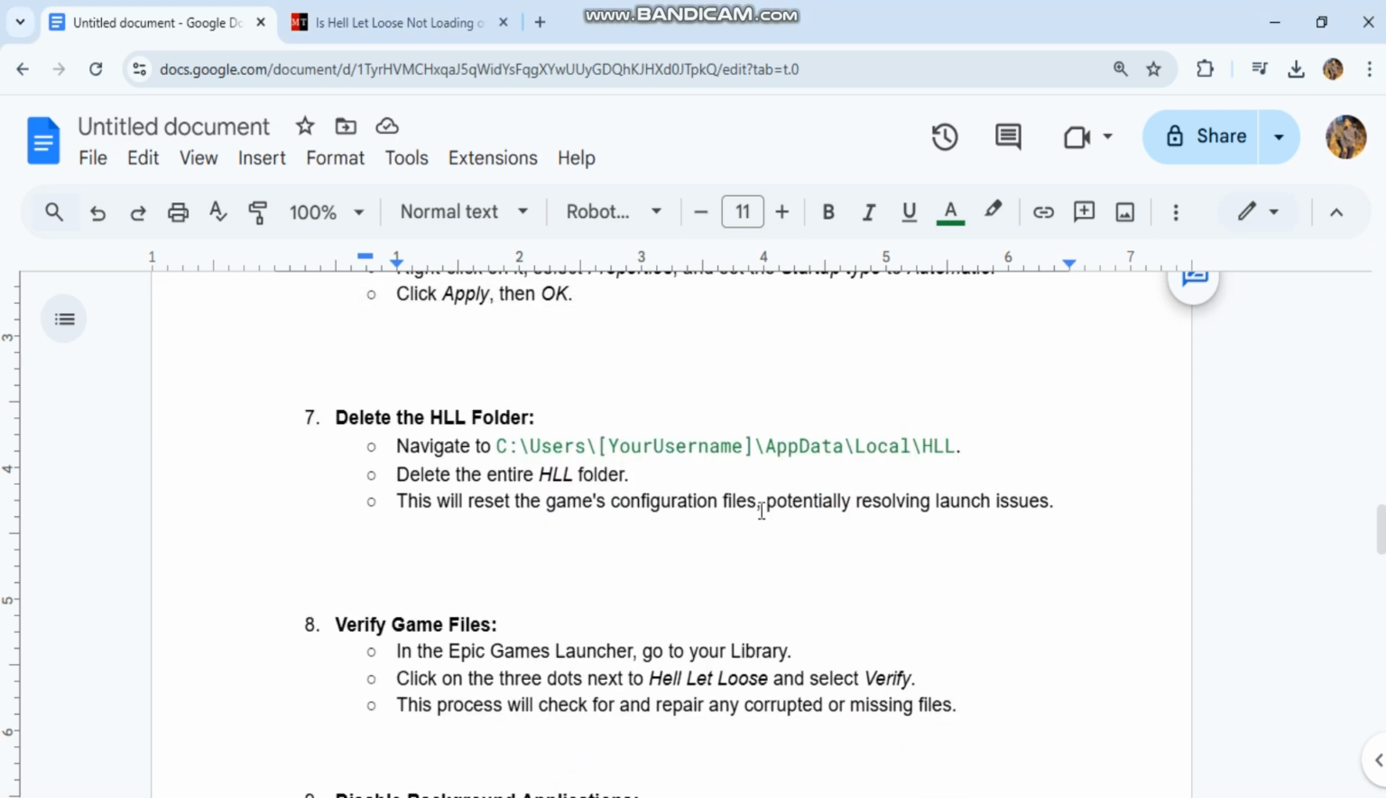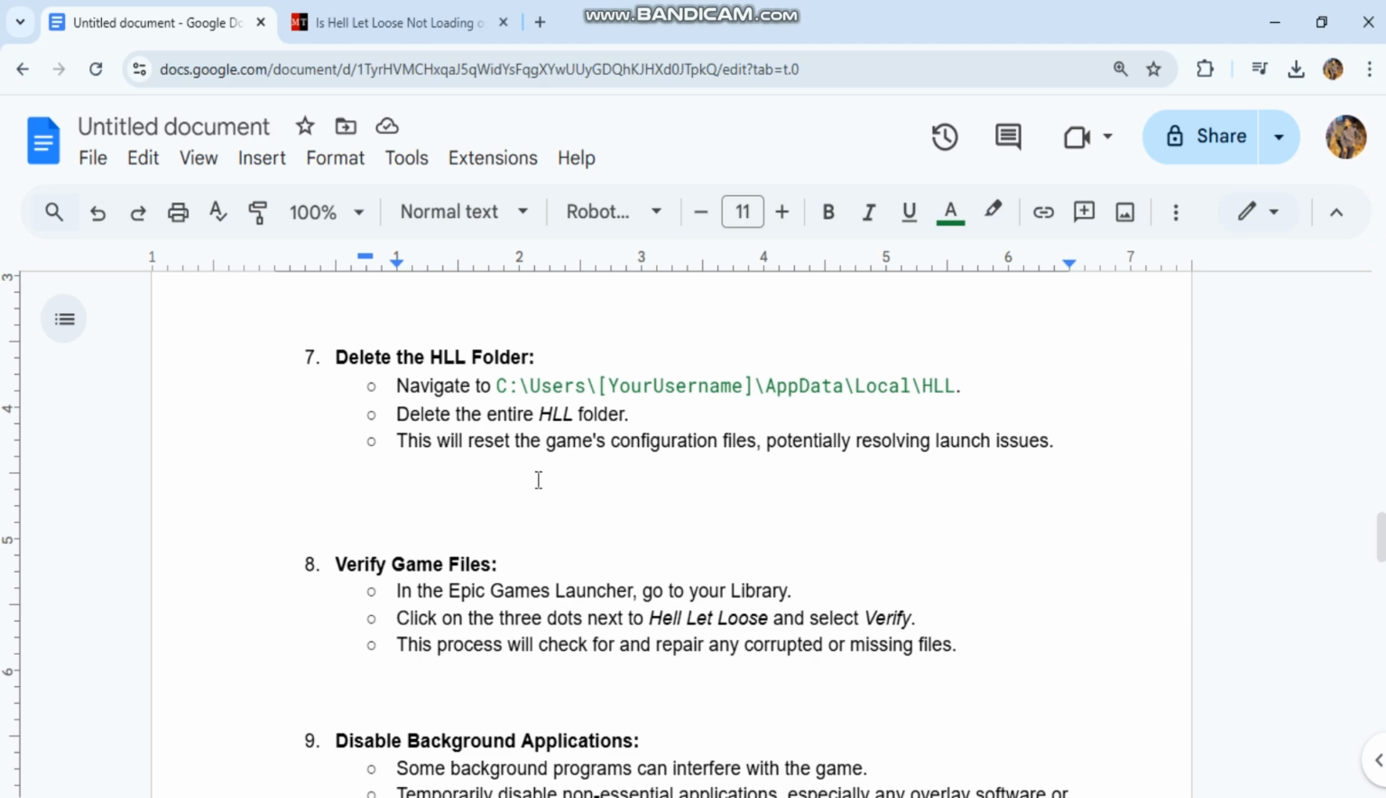8. Verify game files. In the Epic Games Launcher, go to your library. Click on the three dots next to Let Loose and select Verify. This process will check for and repair any corrupted or missing files.